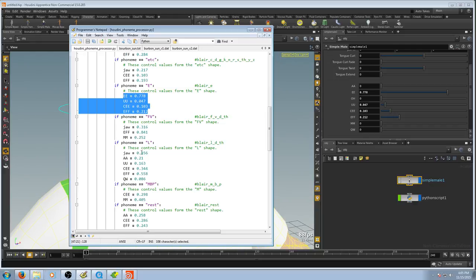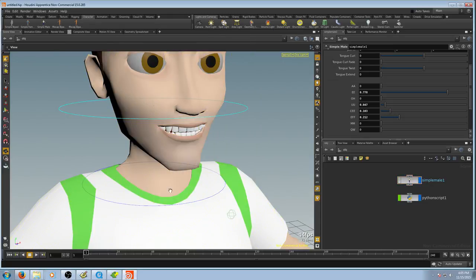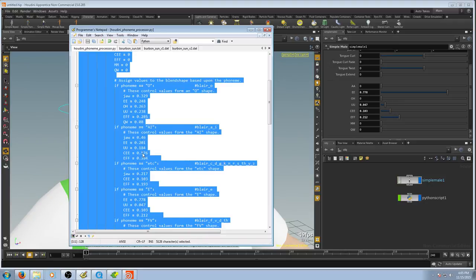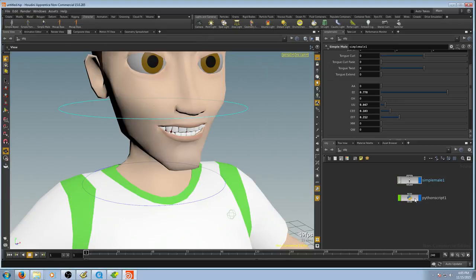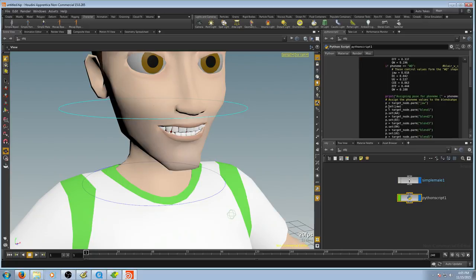Now, these other values represent L or M or rest or O. This has the jaw open as well. So let's go ahead and paste this code in. Control A, copy, get it all. Go to the Python script and we'll remove this code, and we'll paste in the script code from the text editor.